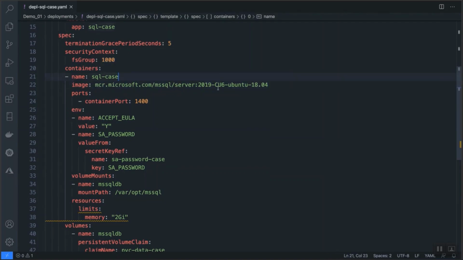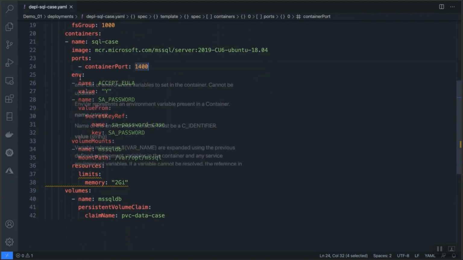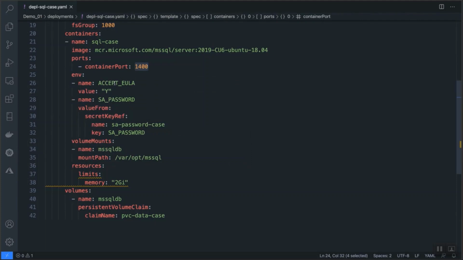Here's my version of SQL Server. Take a note here because that will be relevant in next demos. I am using CU6 Ubuntu 18.04, so CU6 SQL Server 2019. The container port is 1400, and here are the environment variables of my container.